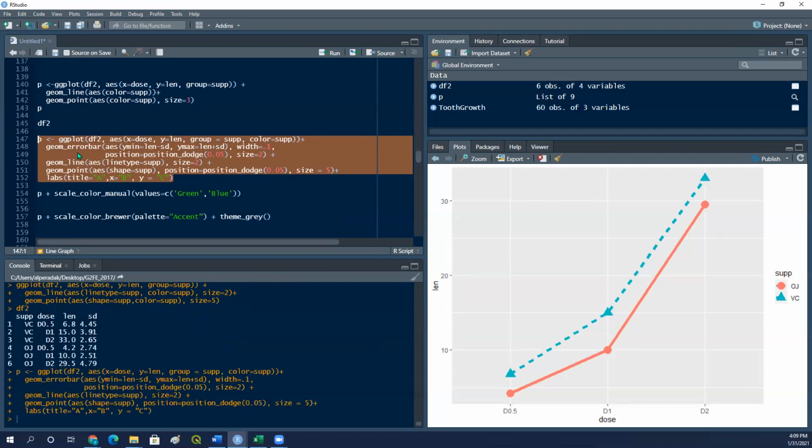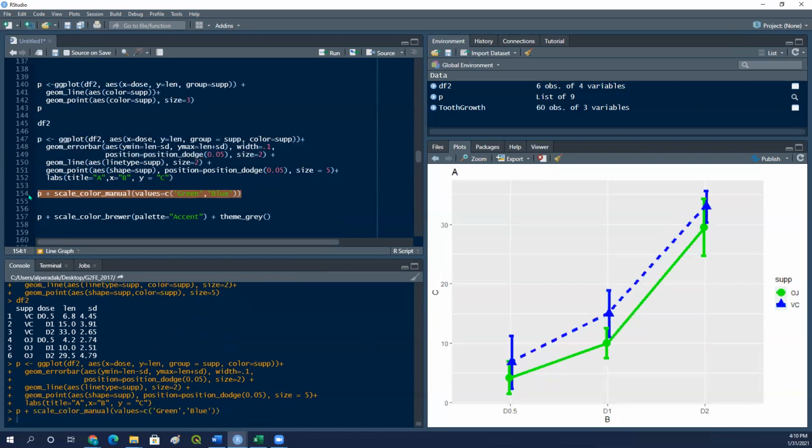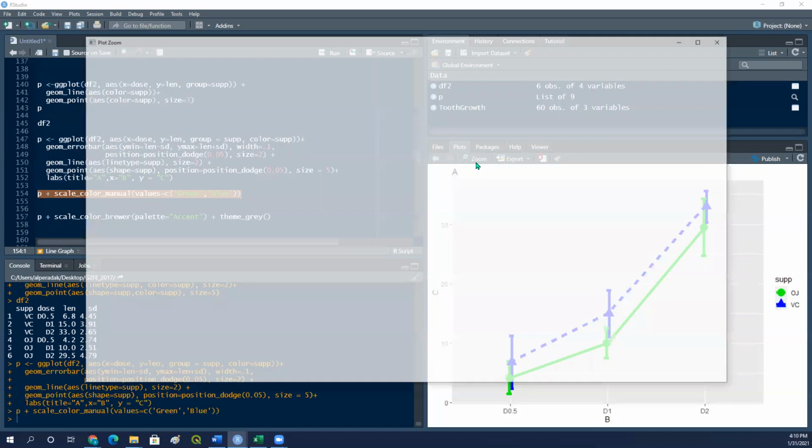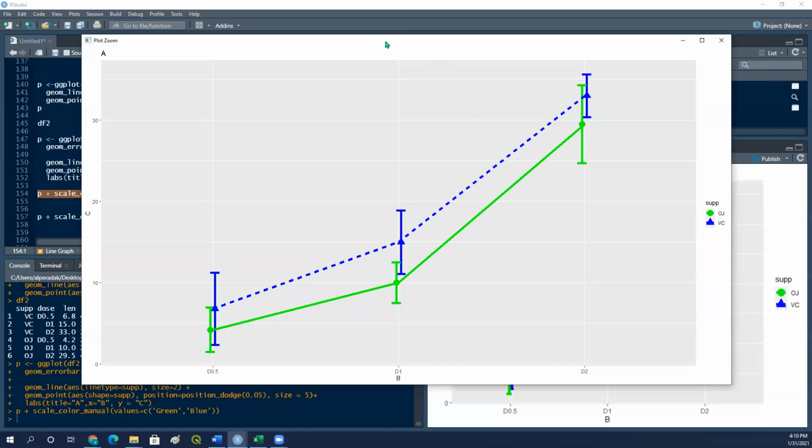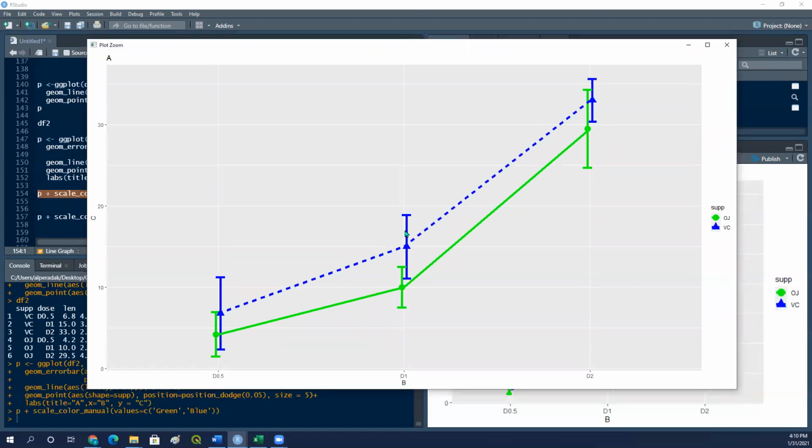And then let's run and see. So p is the output of this code. And let's add this one. So this is what we can get. Let's make it bigger. And so these are the standard deviations. Also, as you see, there's a little bit of a gap between each point of each x category.